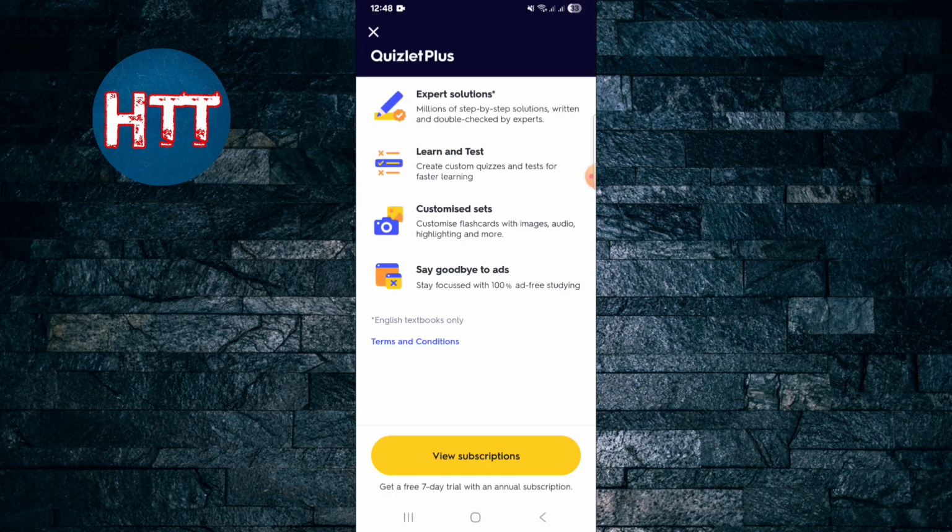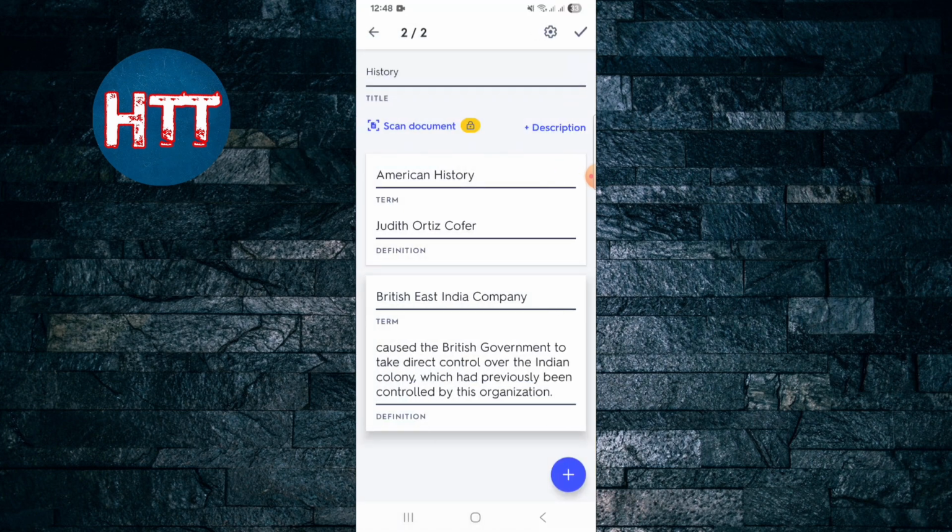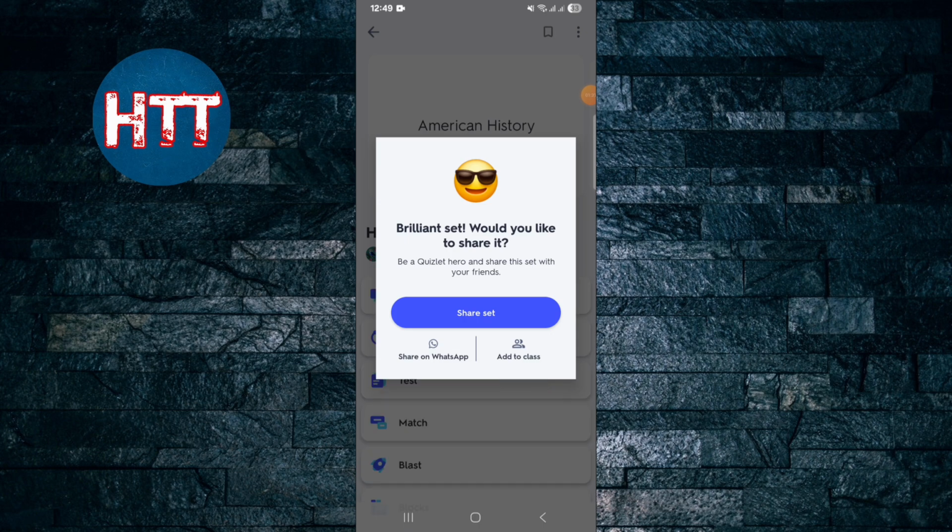you can change the color, but it's not available in free mode. If you want to get all the access, then you have to buy the premium package. And after that, simply tap here the tick mark. So it takes a second to get the interface, so you can see it's completed.